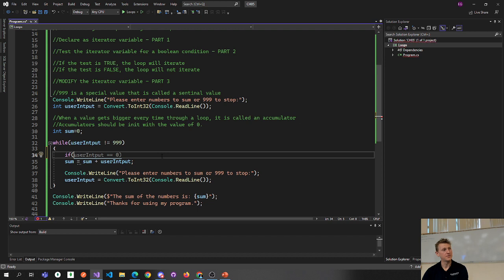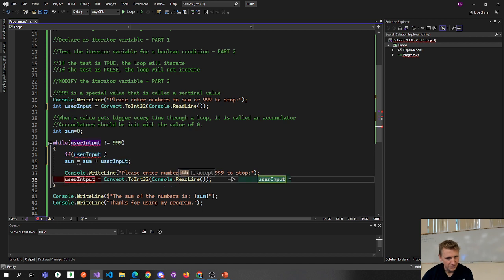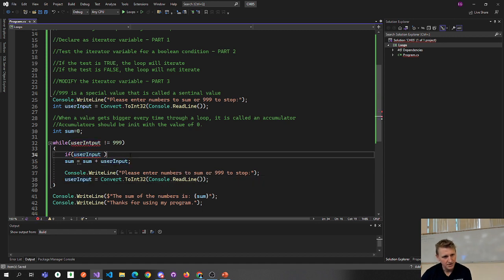If user input, yeah, input. Did I call it input? Oh my goodness. Oh, come on. Let's call it input. I thought you were doing it as... Not intentional. No. Why?